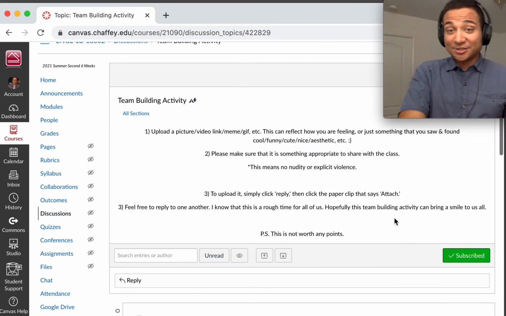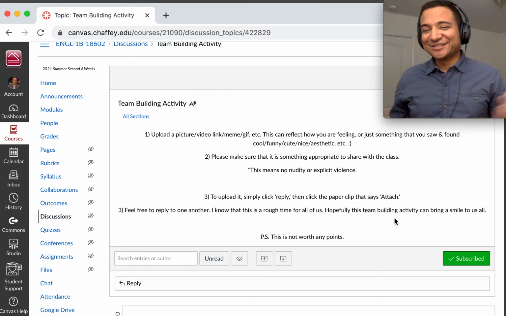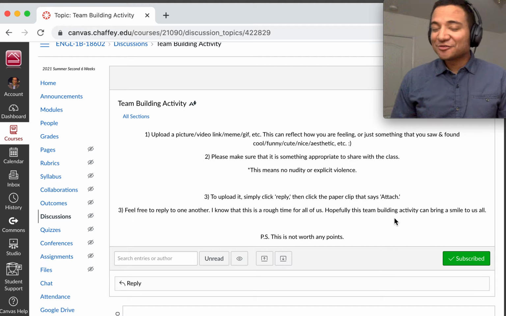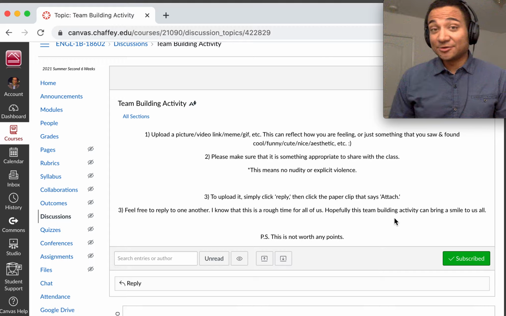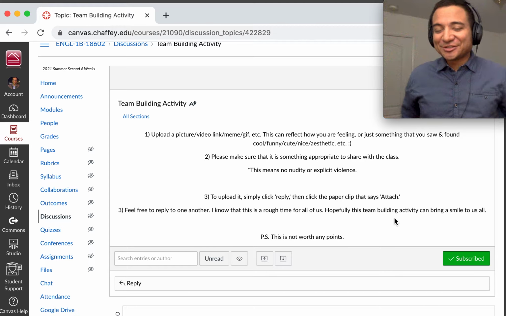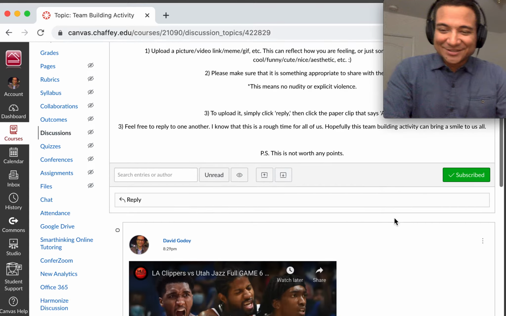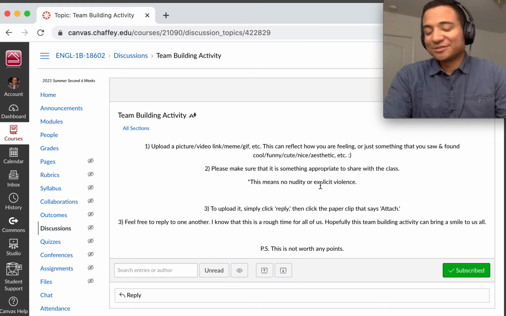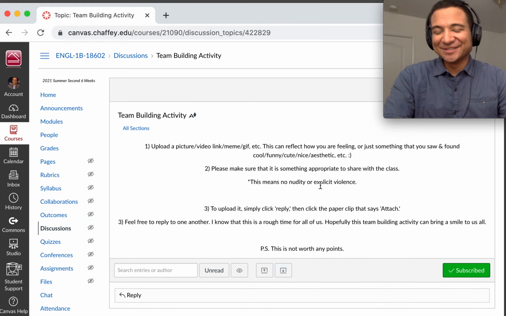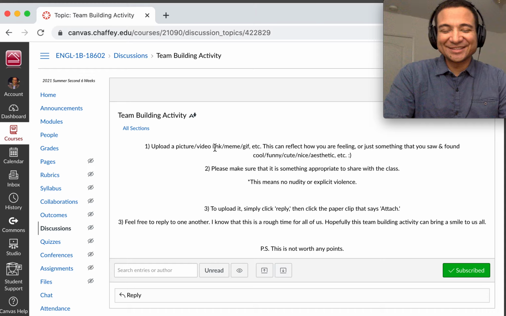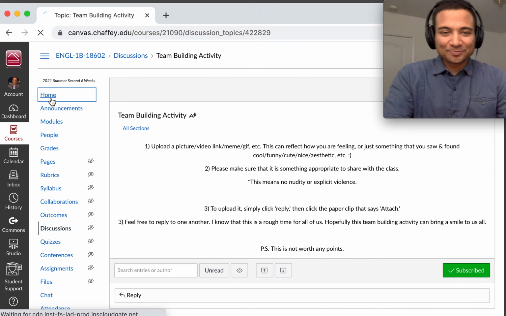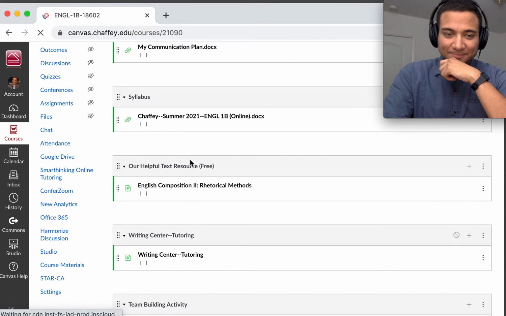This is a place to share something that you've come across. Or you can even share pictures of your pets. I think that's a cool idea. Obviously, nothing crass, no nudity, but it's a place to share something that you come across. It's like our collage of our class. It'll show the spirit of our class. It's not for points. It's just ongoing. If you ever come across something cool, then upload it here. Show us a picture of your pet. That's a good idea. Okay, so that's what that is, the team building activity.